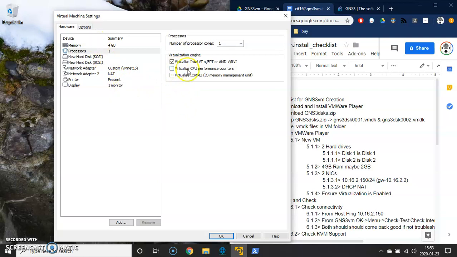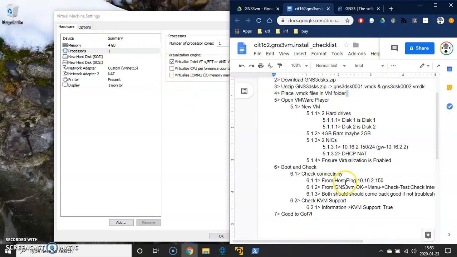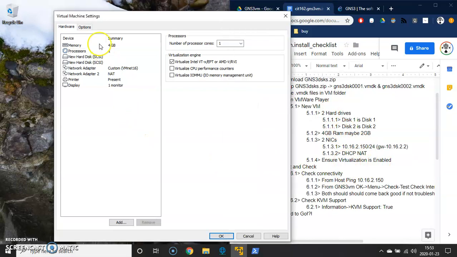So, yeah, that's what's going to allow that to work. So you have to click this on as well. And that's in here somewhere. Ensure that virtualization is enabled. See, I didn't get to it yet. Boot and check. We're ready to go. Let's give it a boot. Let's see. Give it the good old boot. So I'm going to hit OK.